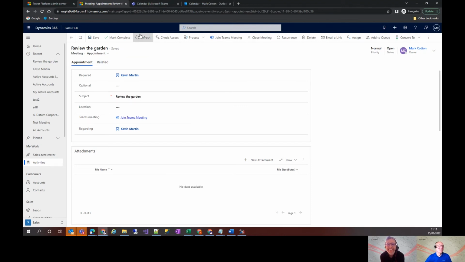So yeah, it's just a nice little bit of... I mean, we've had the idea of Teams integration mooted for some time now, but finally, we're starting to see these bits creeping their way into the tools that we use. So yeah, nice little bit just there.